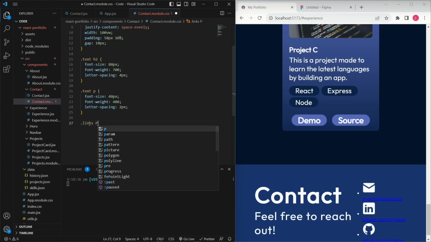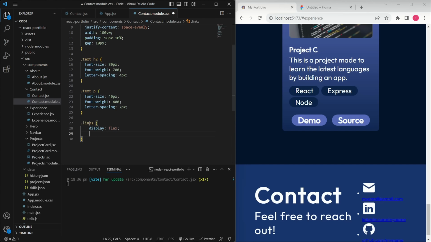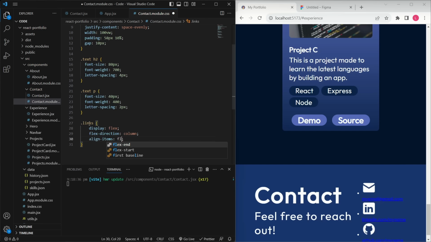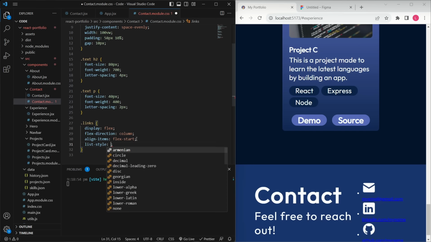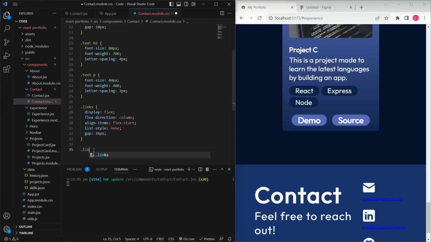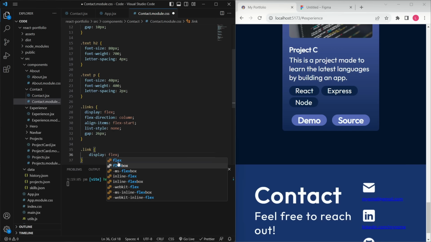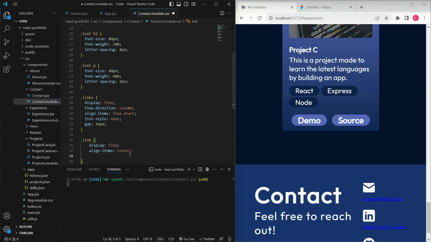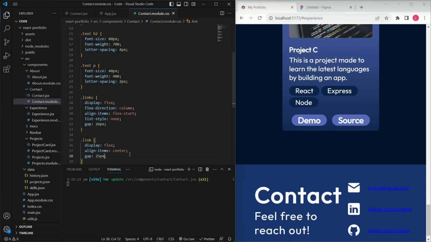For the .links, display flex as most things, flex direction to column, align items flex-start because we want them to align to the left hand side of the column, list style none, so no bullet points, and a gap of 26 pixels between each element. For each individual link, again, display flex, align items to the center, and then a gap of 25 pixels between each element.